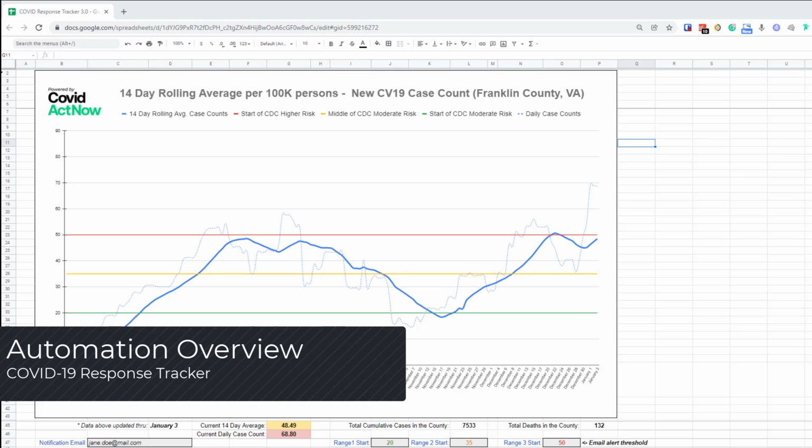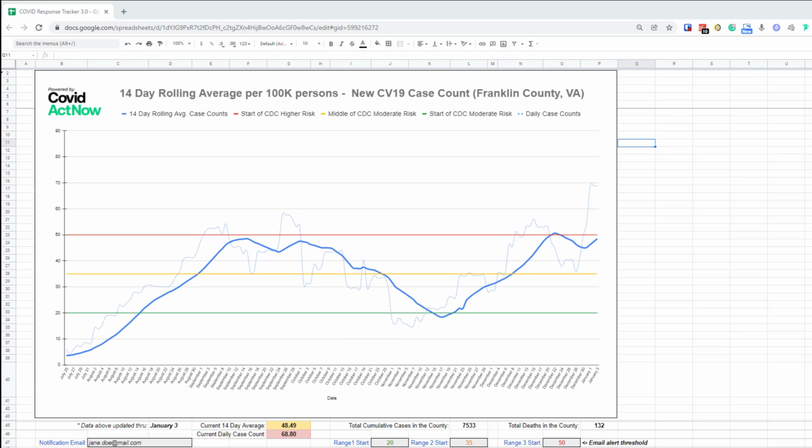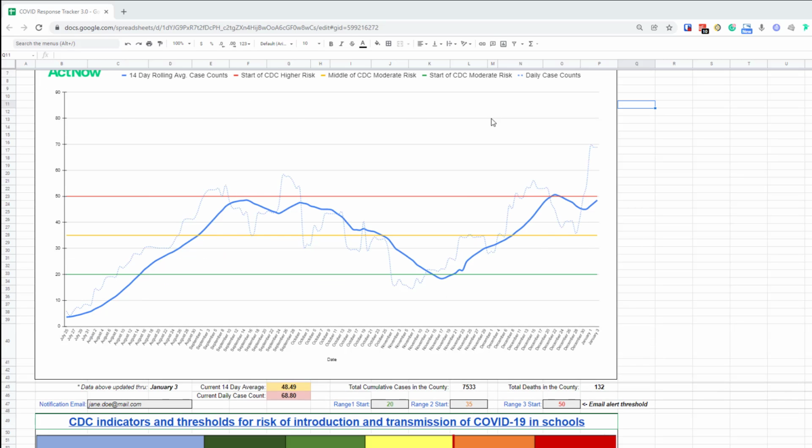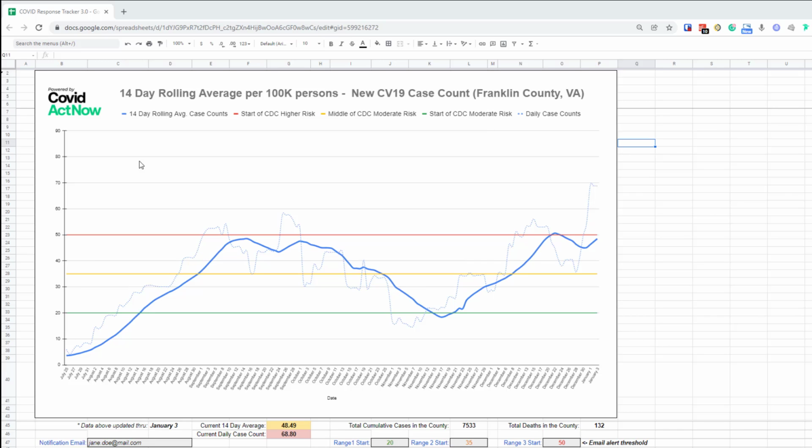Here is the actual COVID response tracker tool we built using Google Sheets and have automated using the ElectroNeek RPA platform. Let's take a tour of its key components. As you can see, this sheet is currently tracking information for Franklin County, Virginia. COVID Act Now actually has every county in the United States inside their database, so this sheet can be easily updated to track any particular area required.